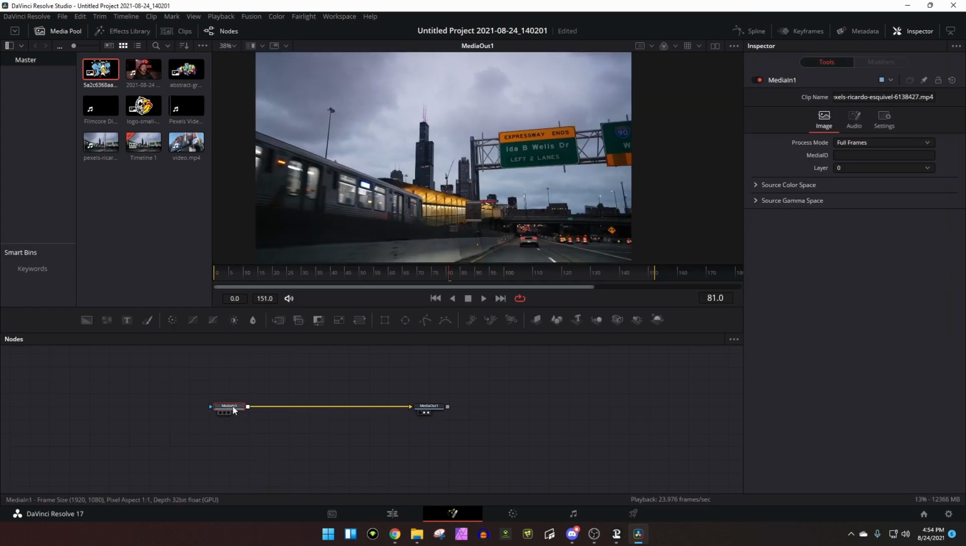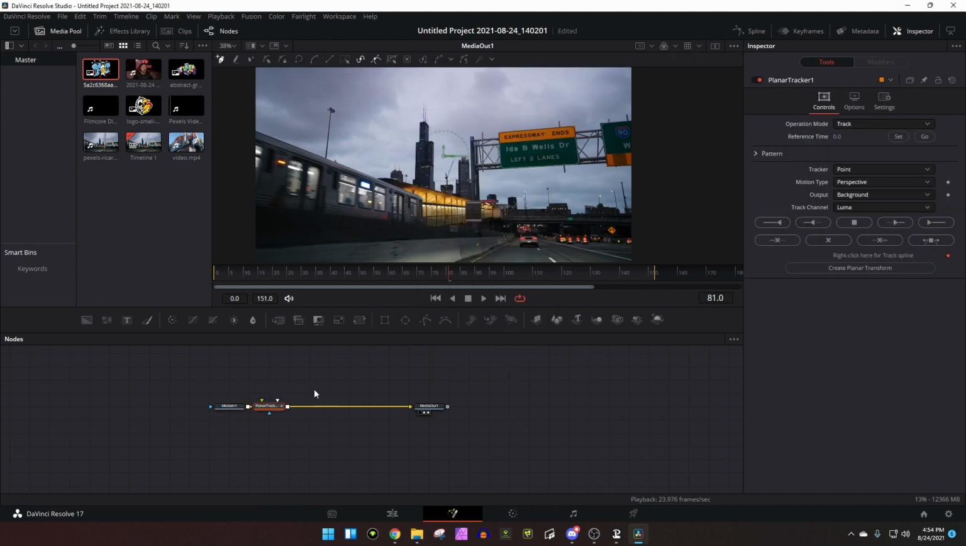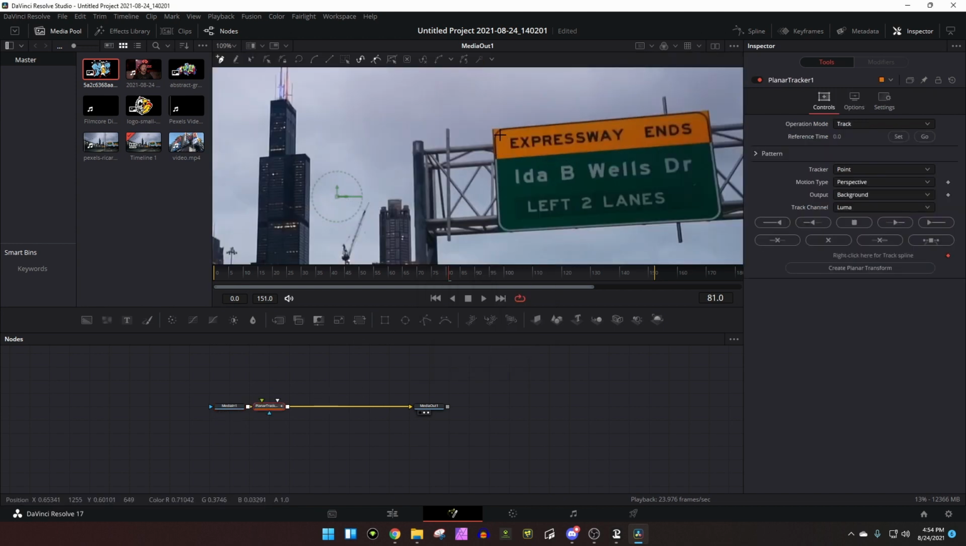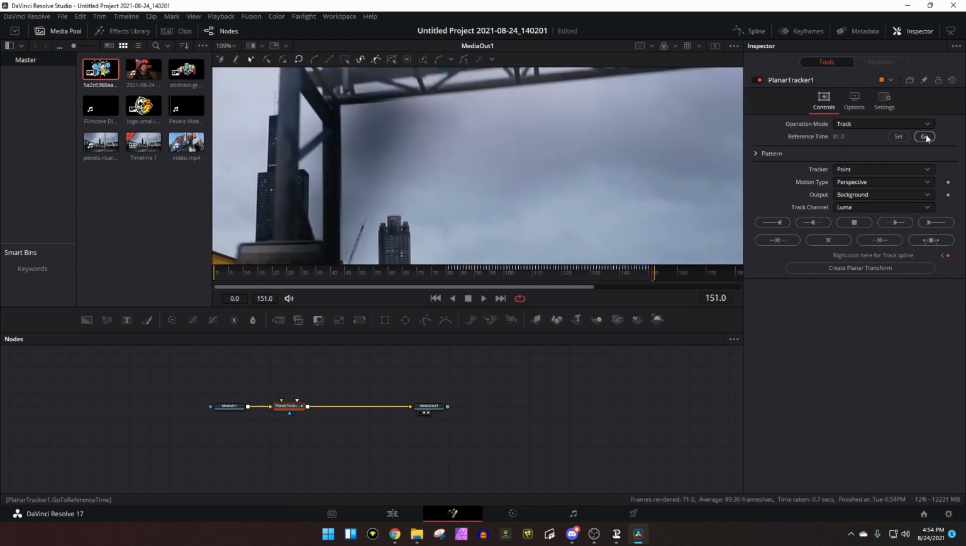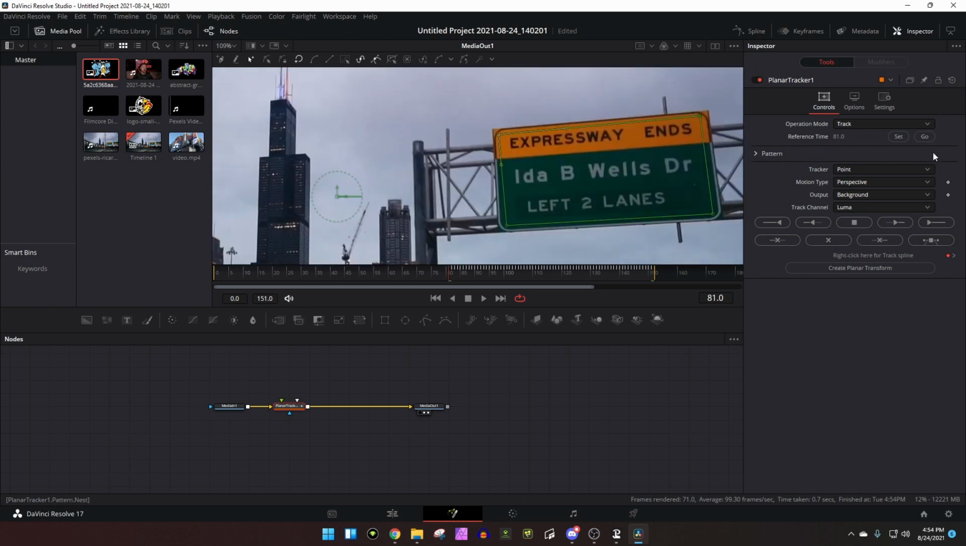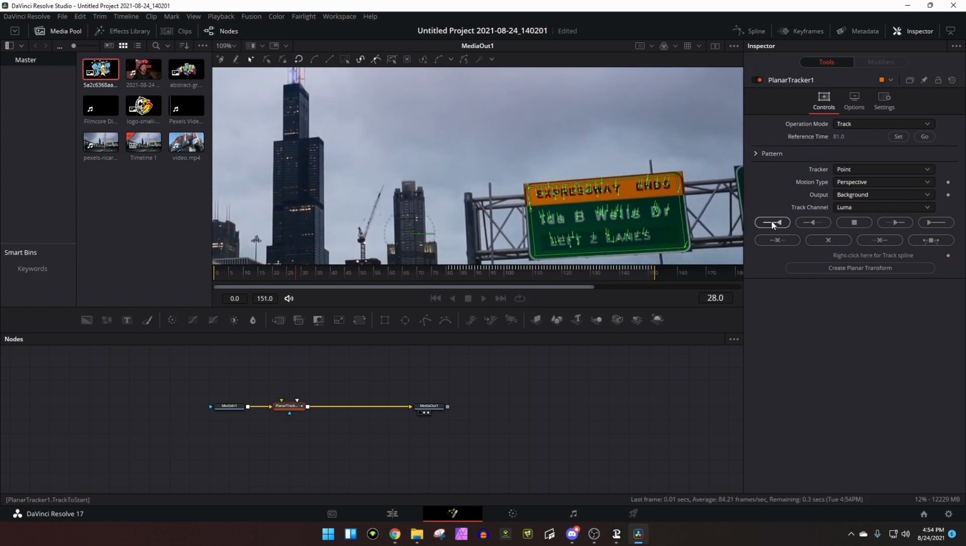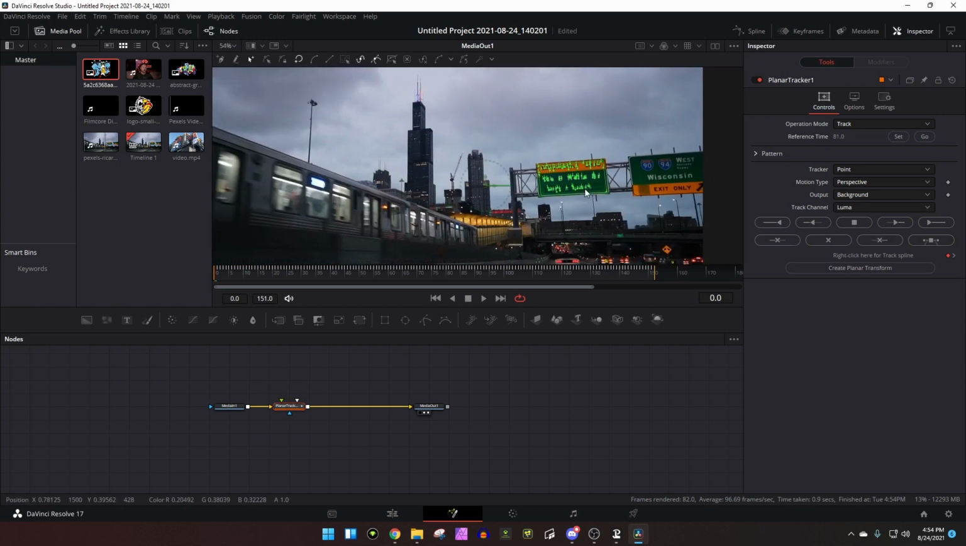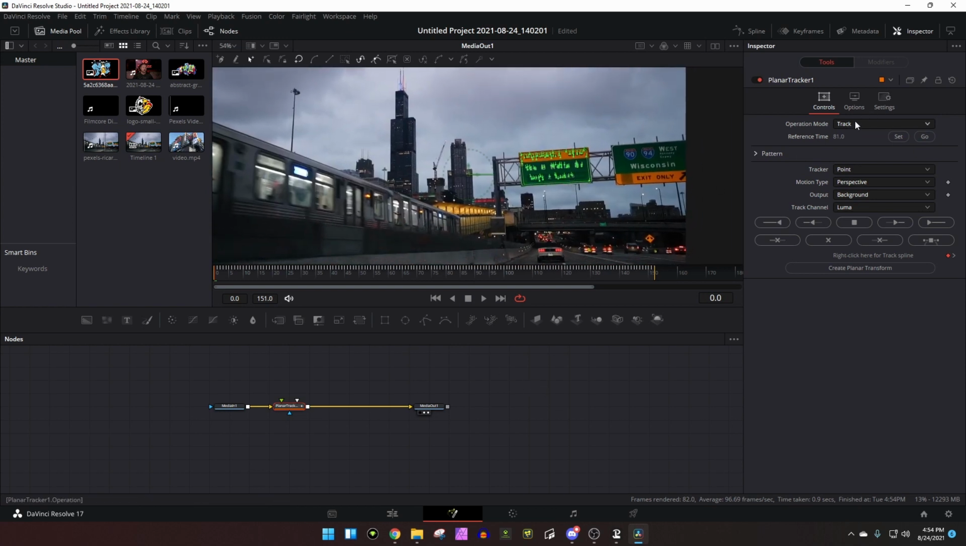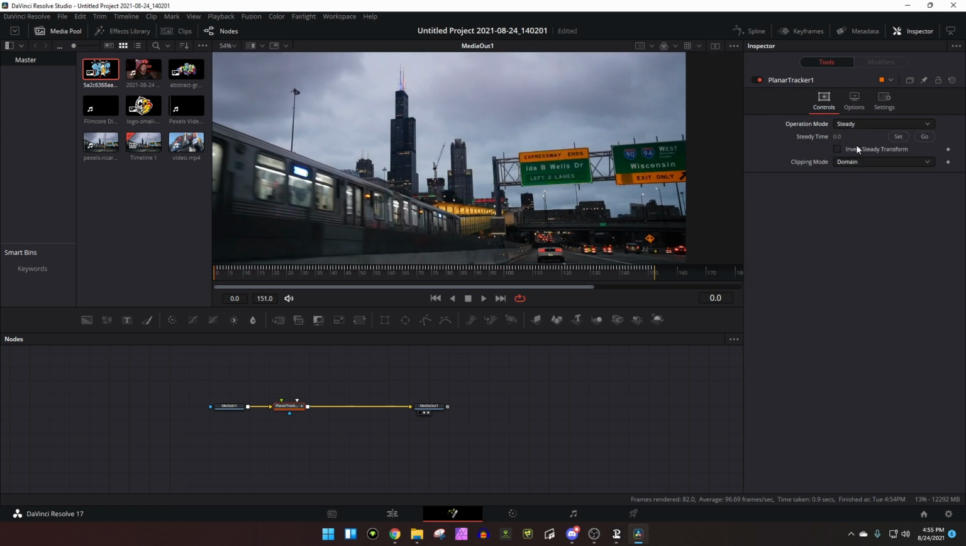Now that we're in Fusion, we're going to do the same thing. We're going to add our Planar Tracker. We're going to zoom in a little bit and outline this. We're going to head over here and hit set, track forward, hit go to go back to the start point, and track in reverse. Now that we have that tracked, you want to change the track mode, or the operation mode, from track to steady.